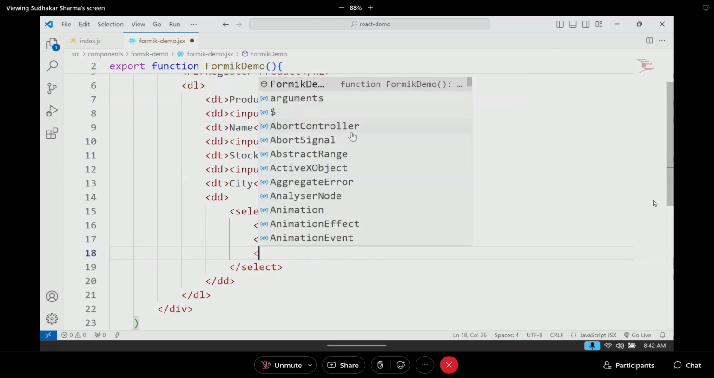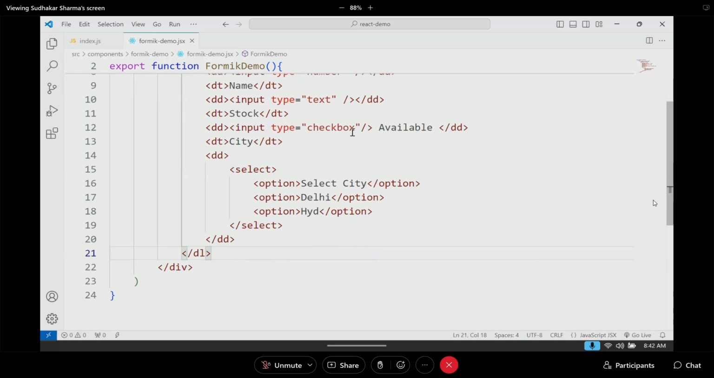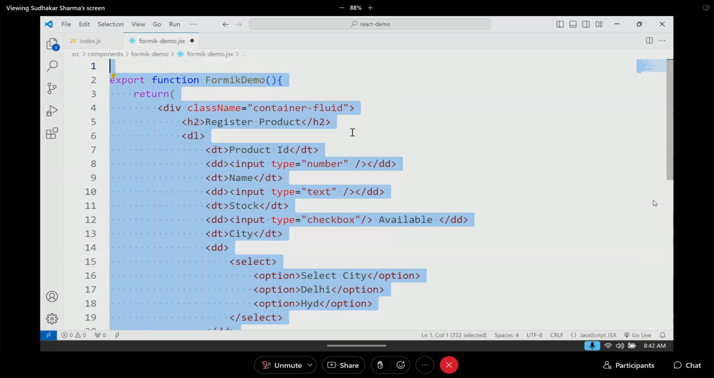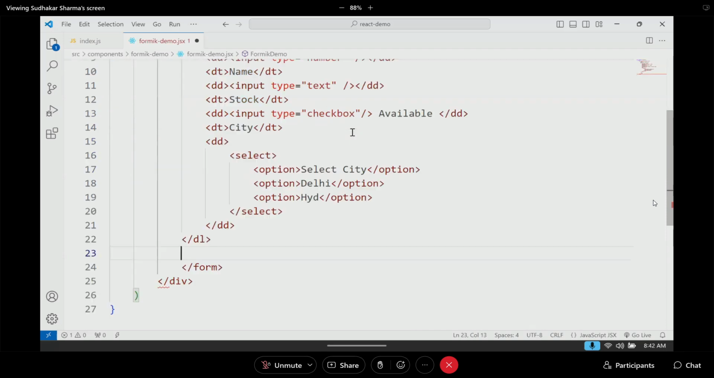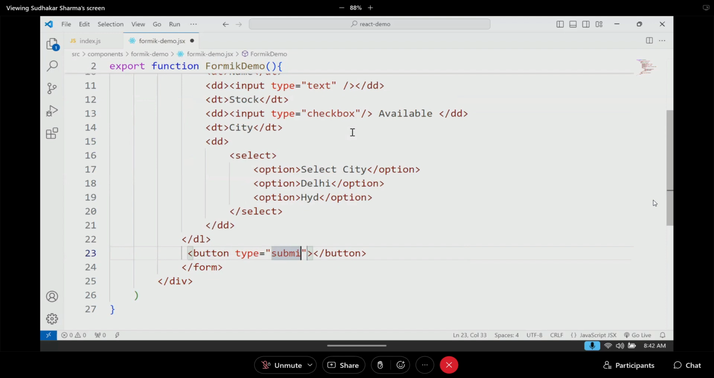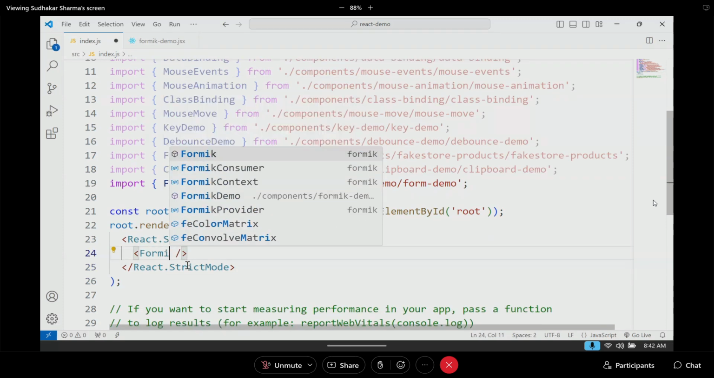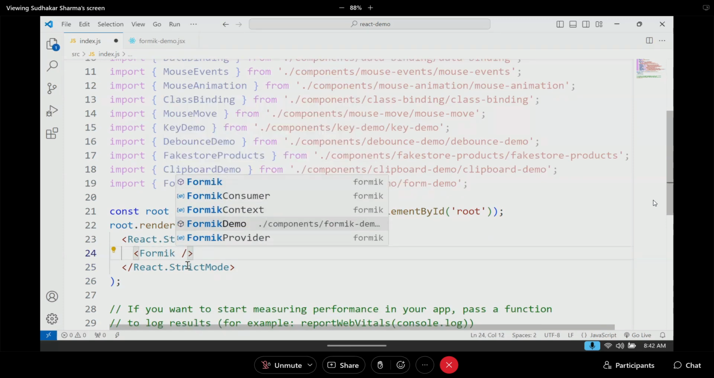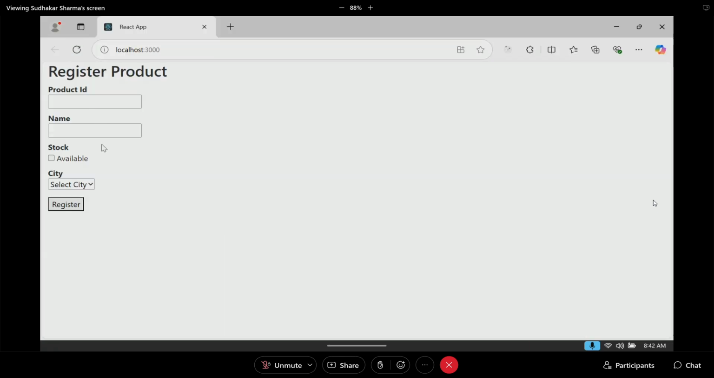Now we need to configure all this inside a form container, and a submit button. Button type as submit, and Register. This is FormikDemo, same as the form we created. So this is a simple Formik option.